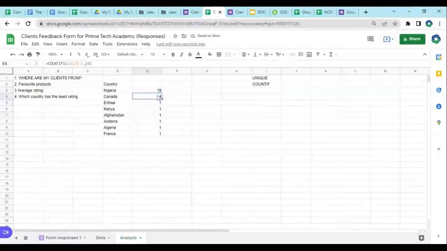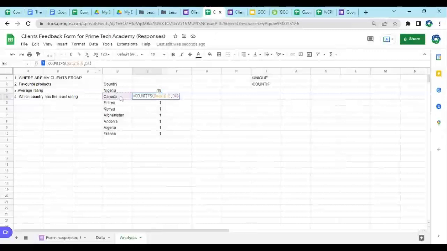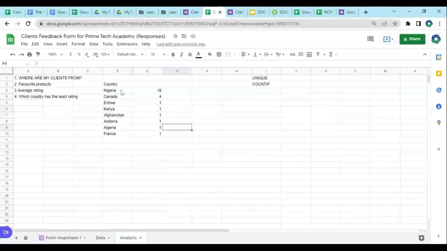It gives me the actual number, because Google Sheet is so wise, and also Excel, when you drag down, it changes to the corresponding cell. You can see this one automatically changed to that. This one automatically changed to that. So I have 19 respondents from Nigeria, 4 from Canada, and like that. These people have responded to this sheet. So I can say count as the title here.